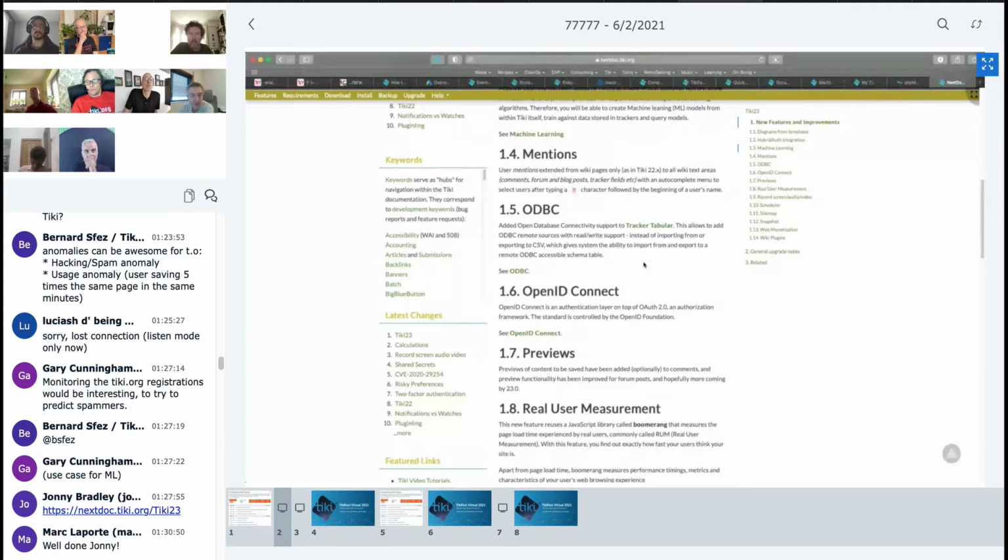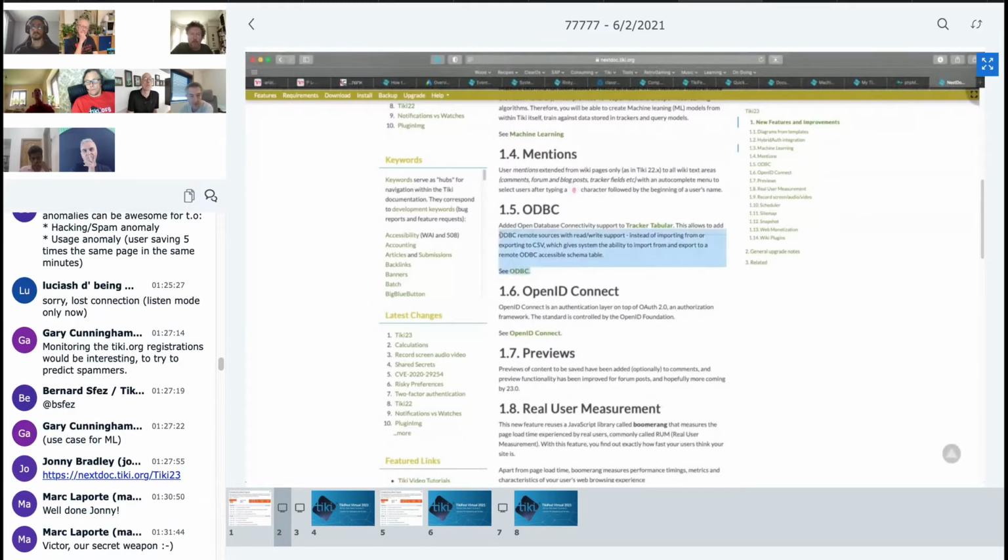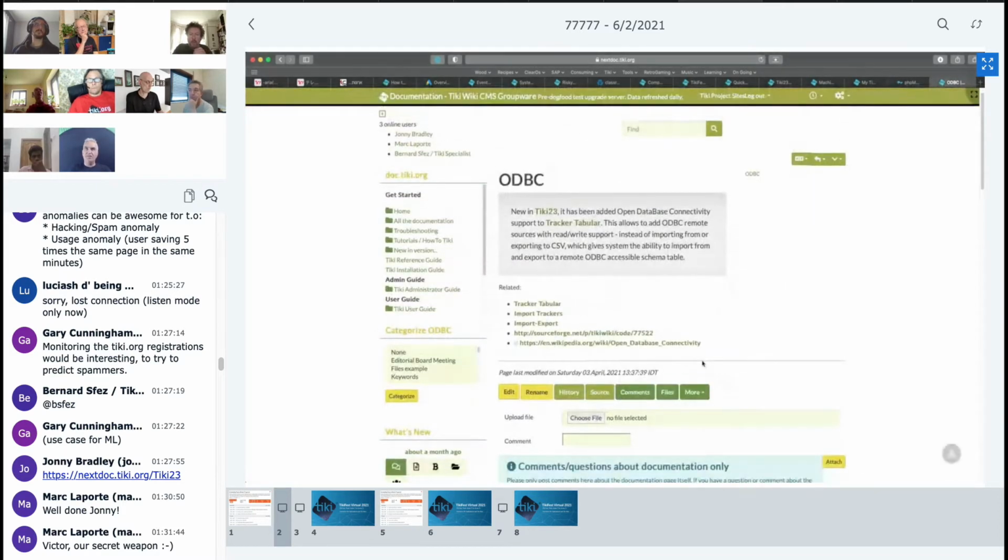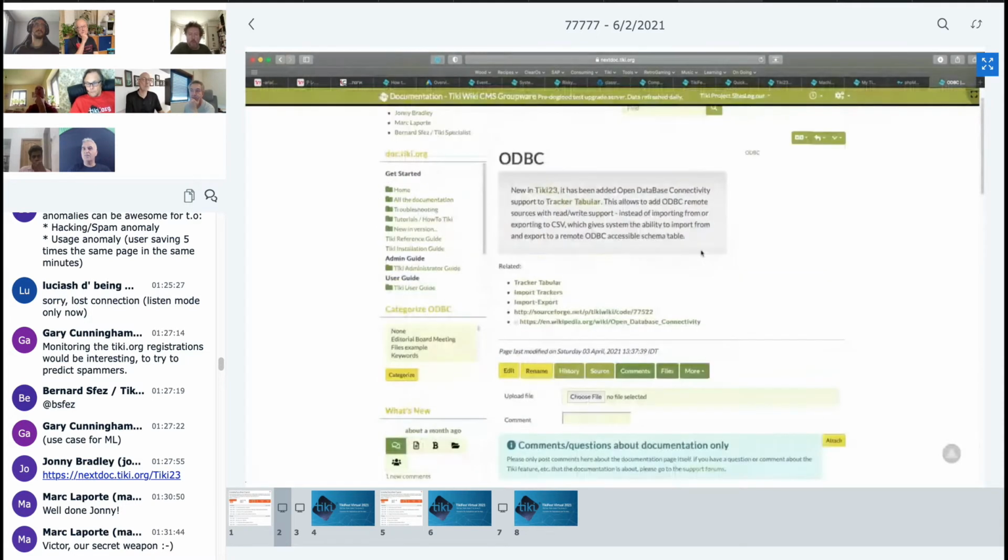So now you can connect a tabular tracker format to an ODBC source, which is most of Microsoft stuff. I think you can get to most types of databases now. You can connect via an ODBC connector, which is unbelievably powerful and means that you can basically synchronize trackers with other external data. And he's written parts that automatically export. So when you save a tracker item on Tiki, it then pushes that to the ODBC connected database.